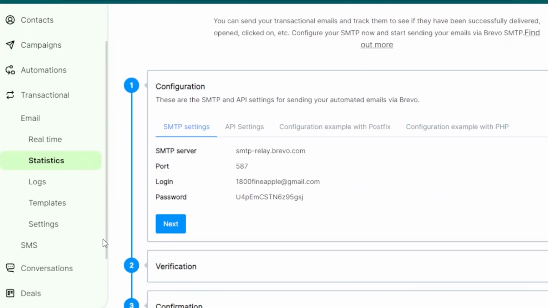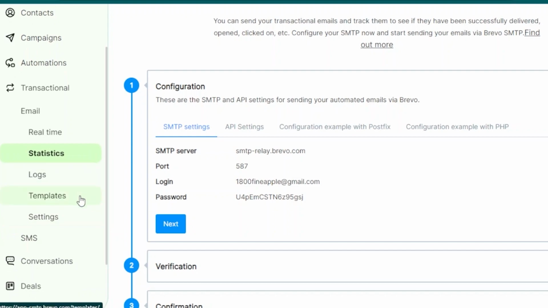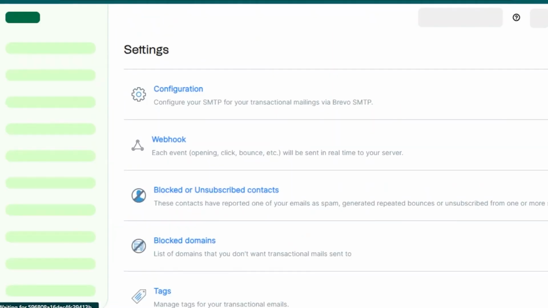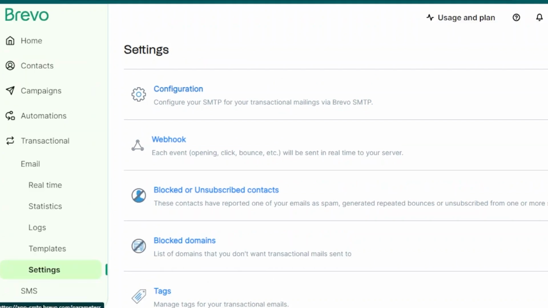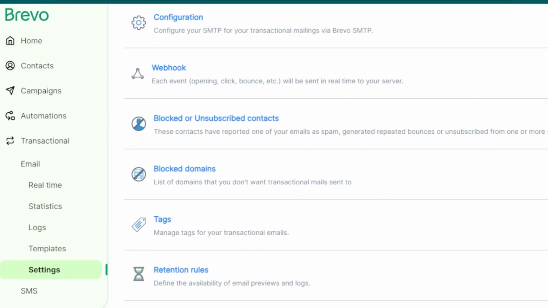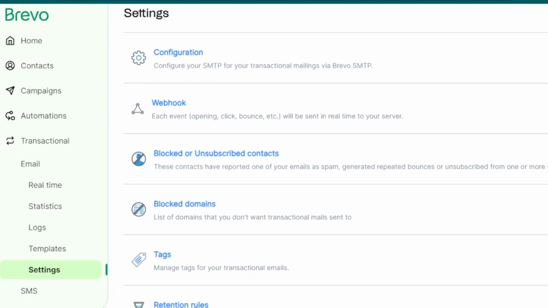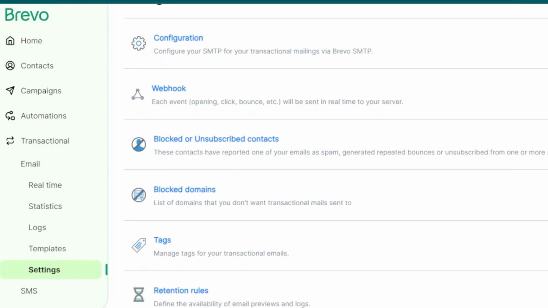And they also offer you a lot of templates to send in for your transactional emails in the template section. And here is for the settings where you can look in and configure and basically see and look into the tags, retention rules, block or unblock certain domains, have unsubscribed contacts, prevent them from receiving your emails and prevent spam being delivered to people who have unsubscribed from your email address.